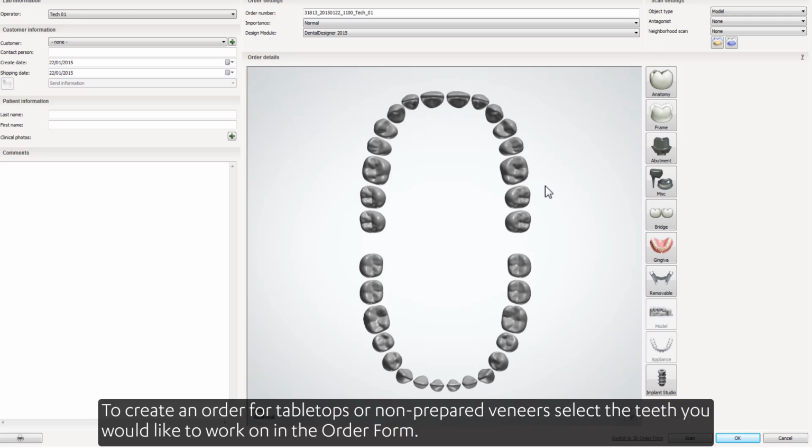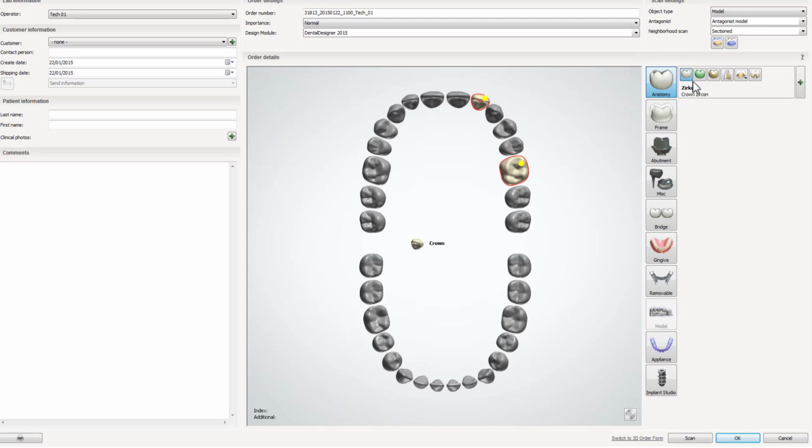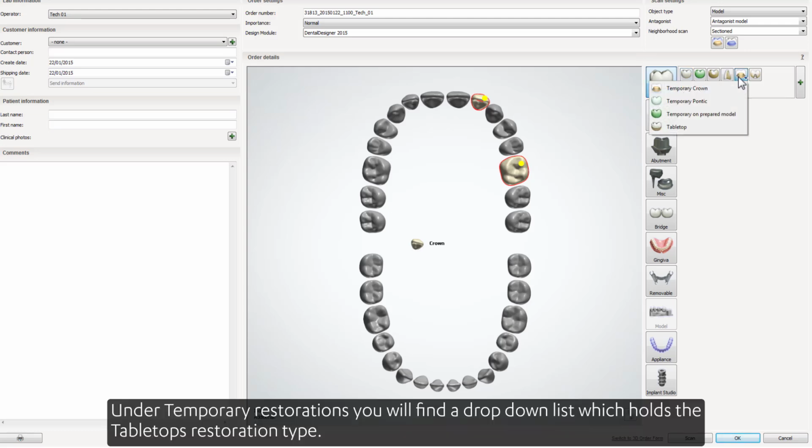To create an order for tabletops or non-prepared veneers, select the teeth you'd like to work on in the order form. Then click the Anatomy design. Under Temporary Restorations, you'll find a drop-down list, which holds the tabletop's restoration type.